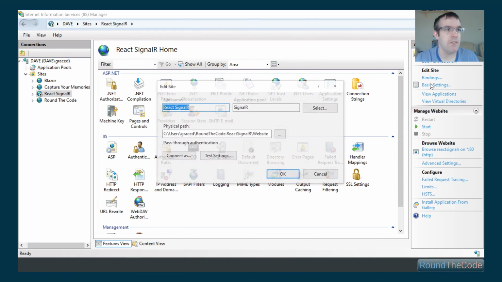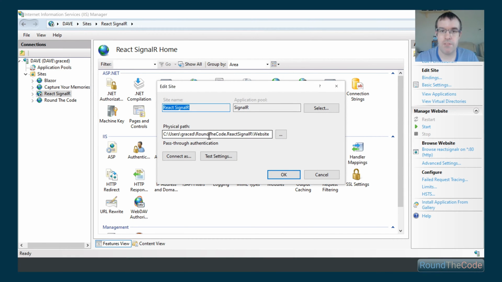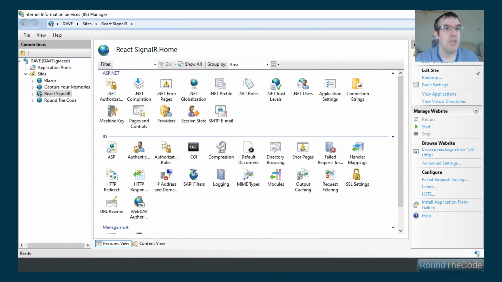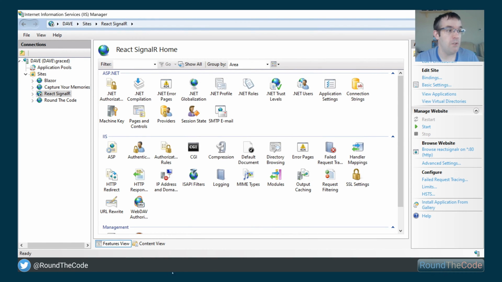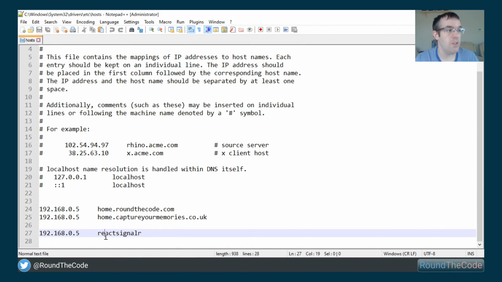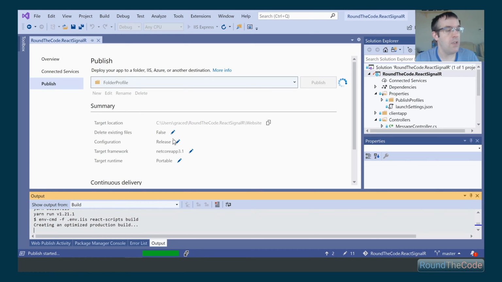If we go into basic settings, you can see we've set up the physical path, which represents the folder that we're publishing to. In addition, we've got a binding set up for React SignalR. If we go into our host file, you can see that we've already set up an IP address pointing to that particular host. So it's just finishing up the publishing. When it does, we're going to test it in IIS to see what exactly happens. Does it actually work or not?